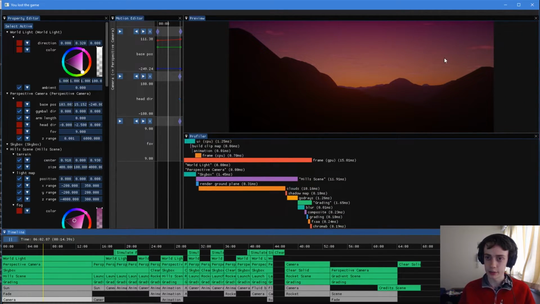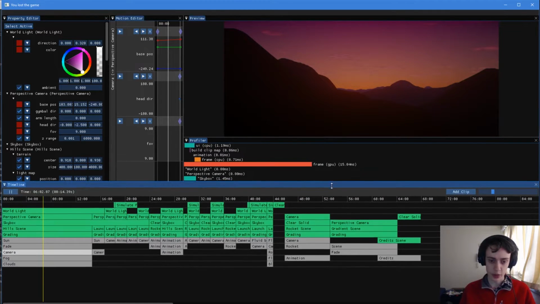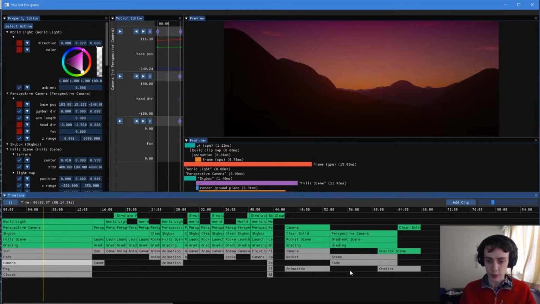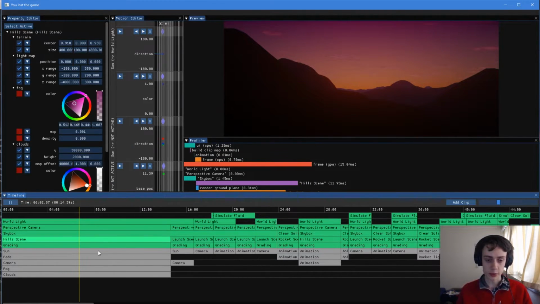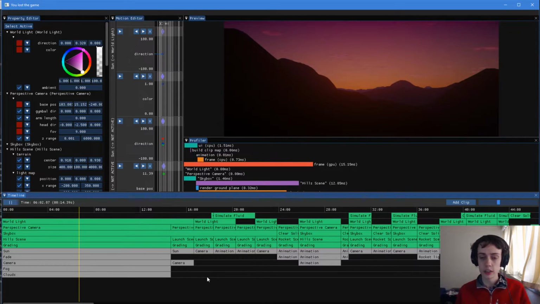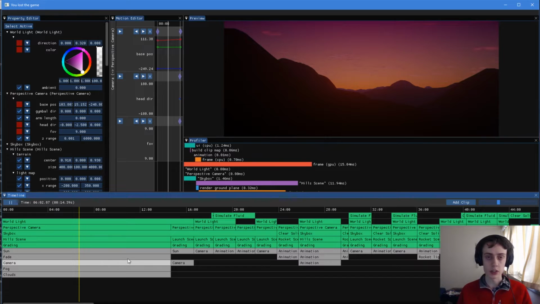Basically, we have the preview window there, and the profiler, which is very, very handy for debugging stuff. Then the timeline here. In the timeline, there are 2 kinds of clips. These green clips are generators, and the grey clips are animations. I'll go into that a little bit more in a minute.